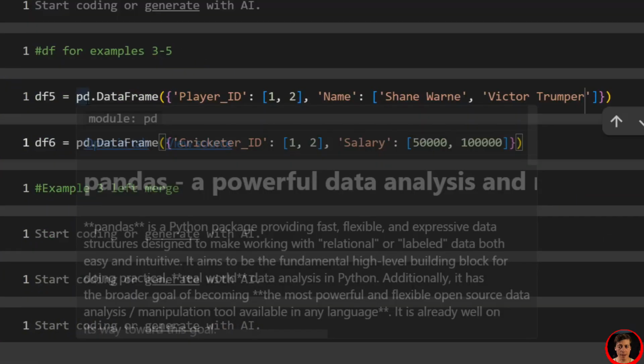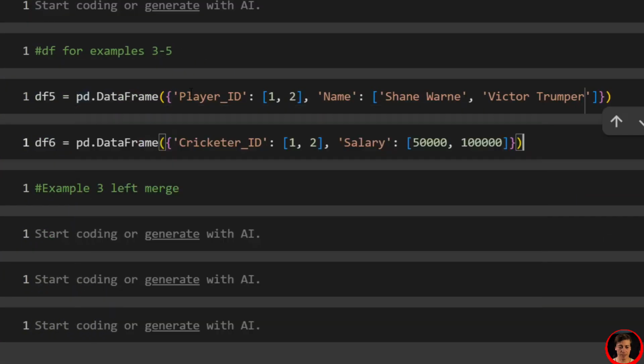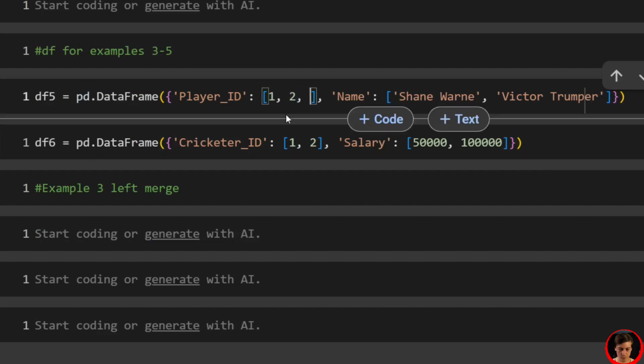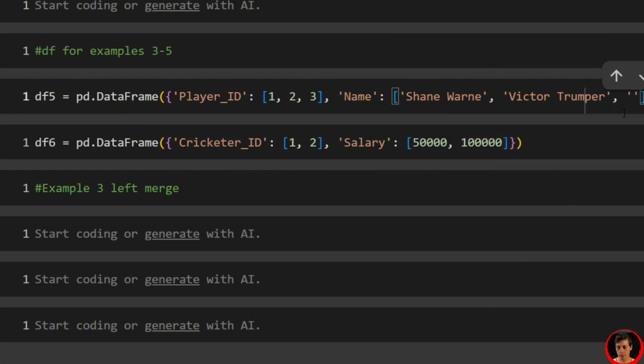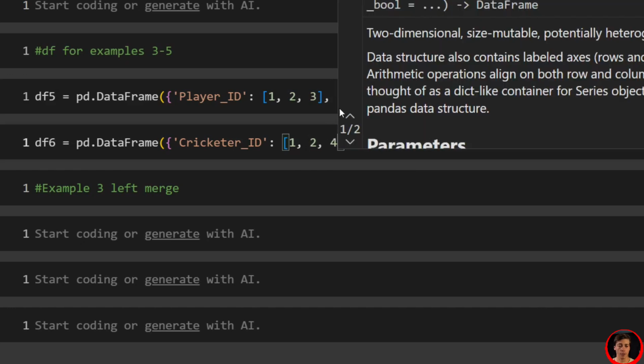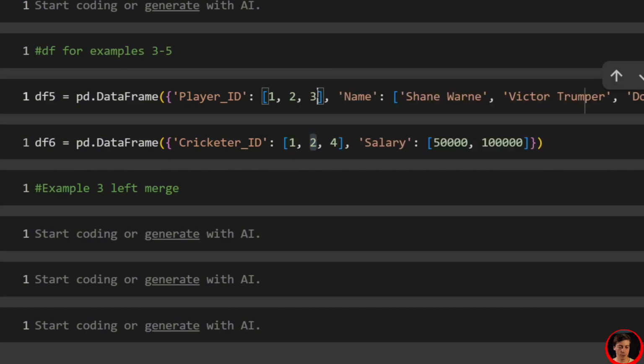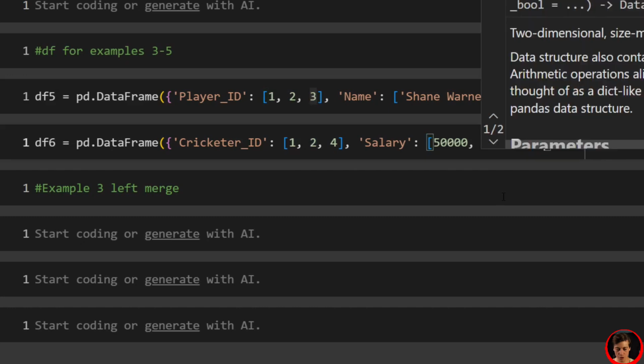So for df5, we're going to have pd.dataframe that's the same. We're going to have player ID, except we're going to add a third player in here. I'm going to say number 3, and we're going to add in one of the greatest cricketers of all time, which is Don Bradman. All right. And then we have df6 over here. We're going to add additional. We're going to have 4. So 3 is not present over here, right? And 4 is not present over here, right? No 3, no 4, right? And we're going to put another salary over here, which is going to be 200,000.